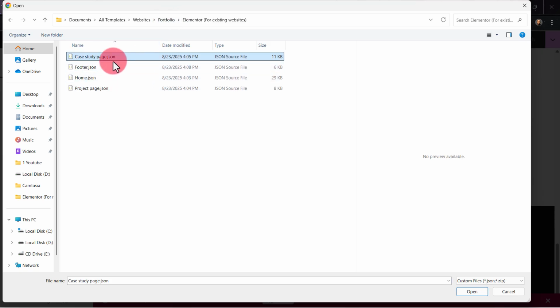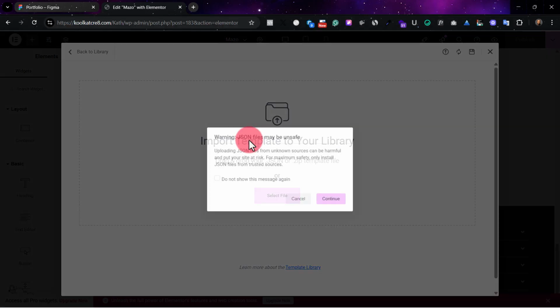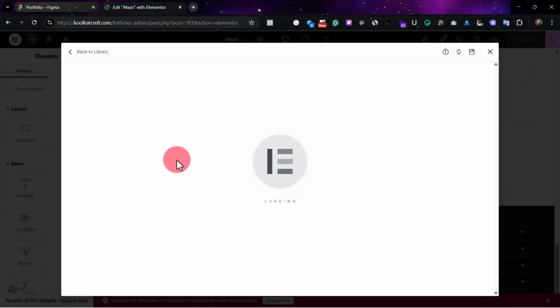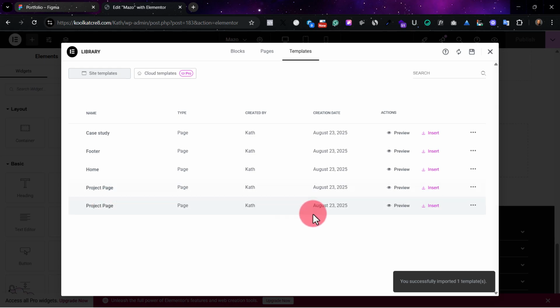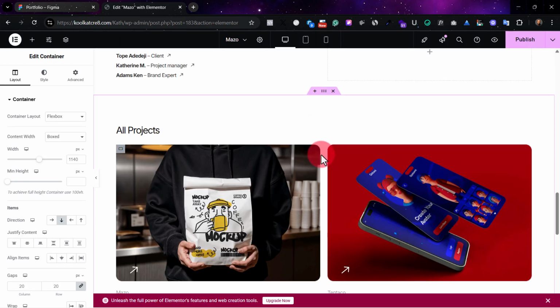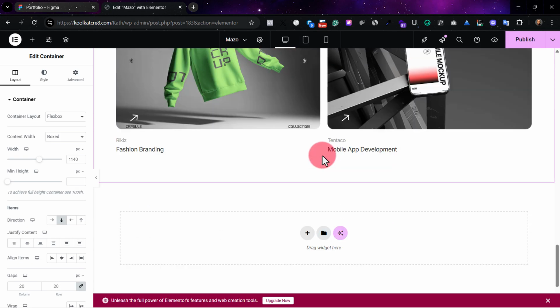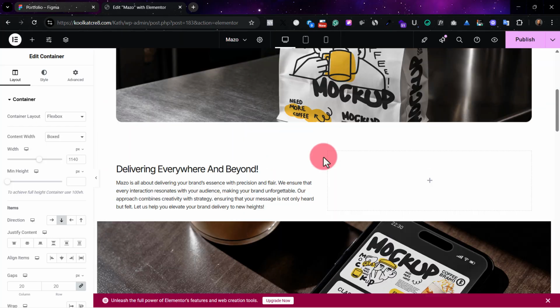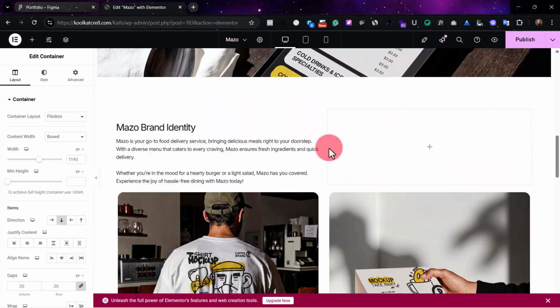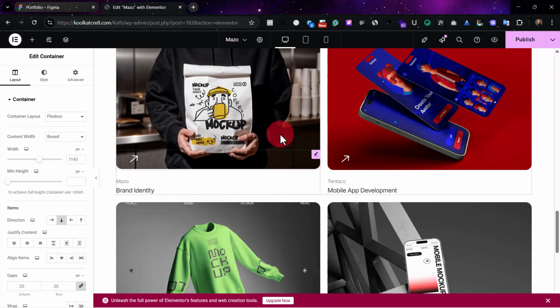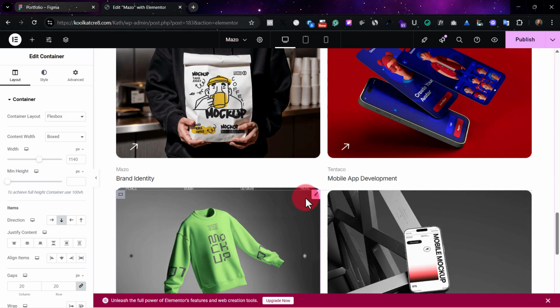Now, as you can see, I have case study, I have footer, I have home. So I will just import the project to this page. I'll click on continue. Once it's installed, you can see it's either one of these, right? This is the new one that just came in. All you just have to do is click on insert. As you can see, it has inserted the portfolio page inside the normal page. So if you have an existing website, you can do this and insert it on that particular page. So this is how to use it.